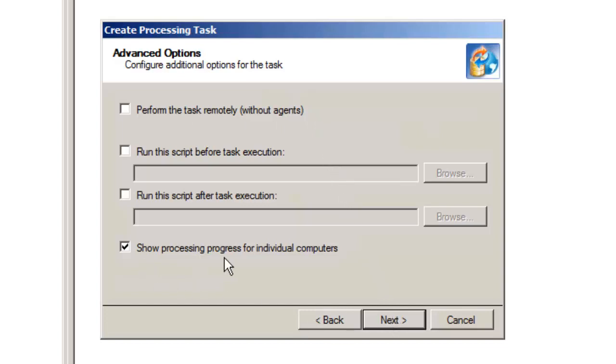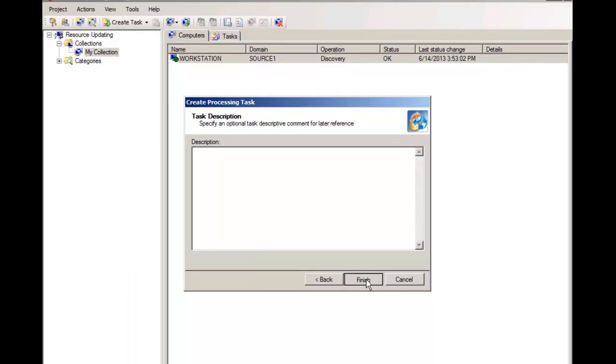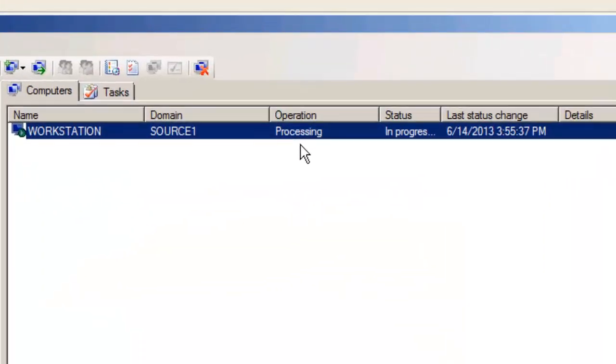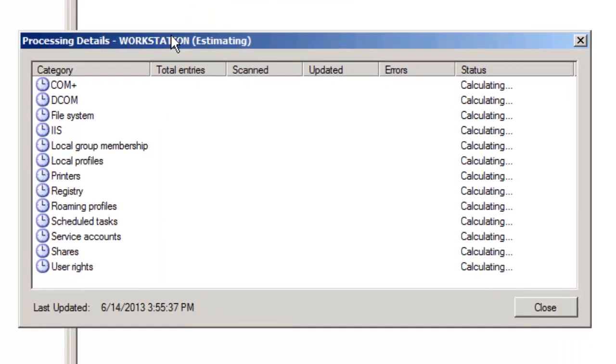Here you can show processing progress for individual computers, which is a handy feature when you want to understand at what state the processing is in. In this case, I want to start immediately. Select Finish. Under my operation, the computer is now being processed. For the processing jobs, we can now show the progress. So you can see here on the right, for each of the things we've selected, it's calculating the statistics.